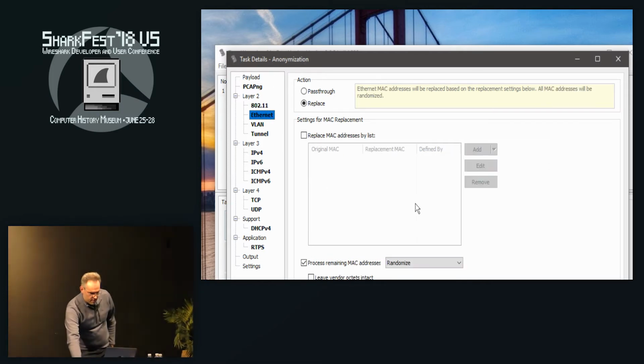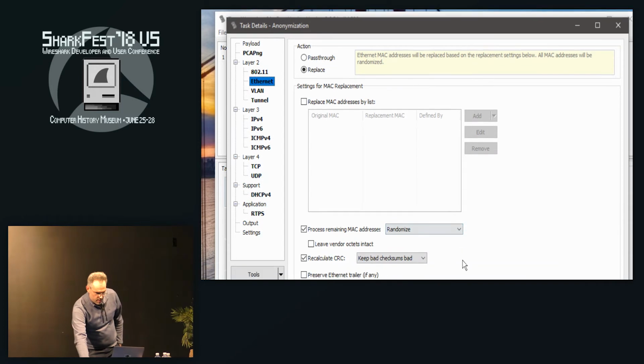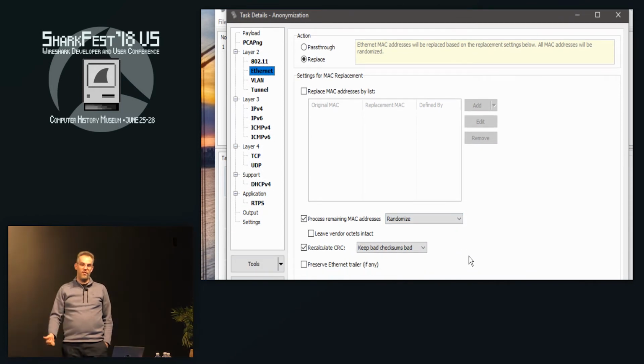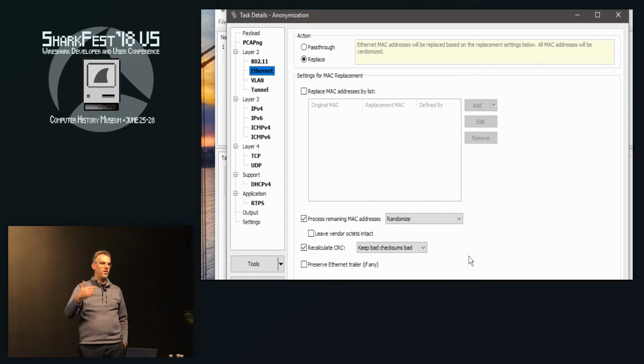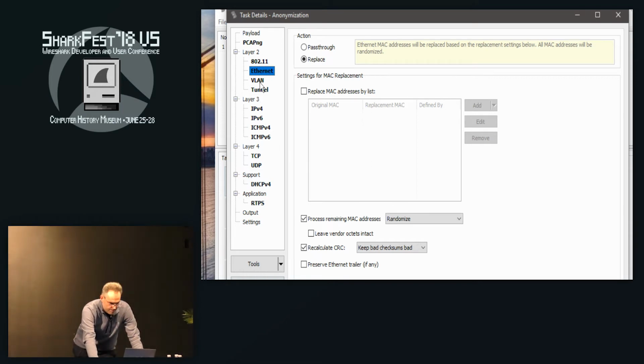Then we have Ethernet. That is quite simple. It allows you to replace addresses by a list. So if you want to remove a specific MAC address and replace it with another specific MAC address, you can just add it here. Same as for IP addresses. And I will show that for IP addresses.